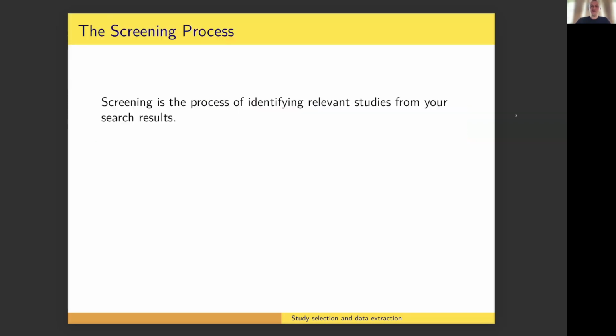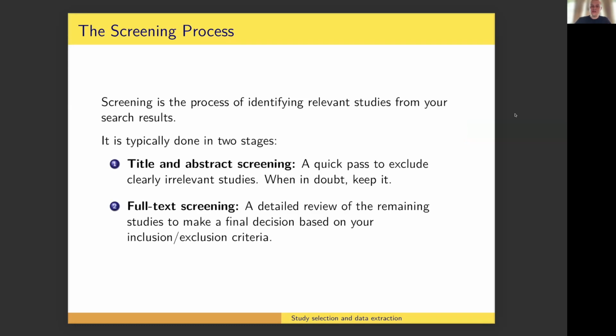So screening is the process of identifying relevant studies from your search results. It's typically done in two stages. In the first stage, you screen title and abstract. It's a quick pass through to exclude clearly irrelevant studies. And at this stage, if you're in any doubt if a study should be included or not, you just keep it. You don't want to take away something that actually should have been kept later on.